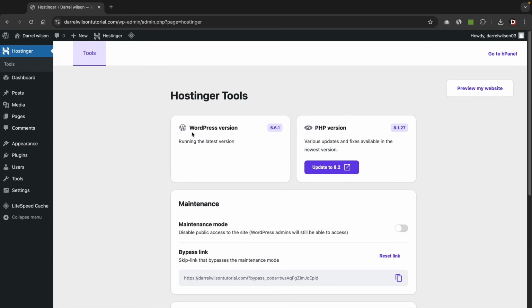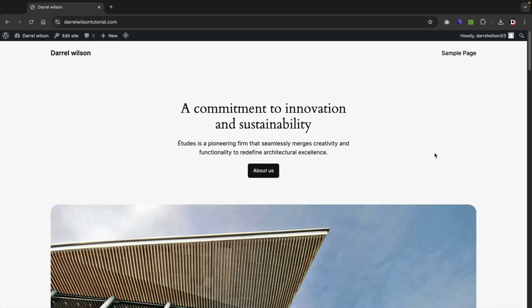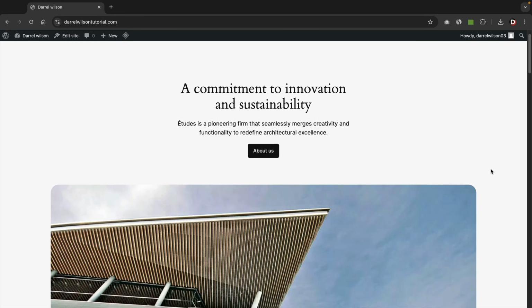Now, it may bring you somewhere else, right? Hostinger consistently updates their plugins, so right now it's bringing me to this page, but you might have visited another page. Regardless, if you want to visit your website, here at the top left, I'll click on Visit Sites. And here is your new WordPress website.